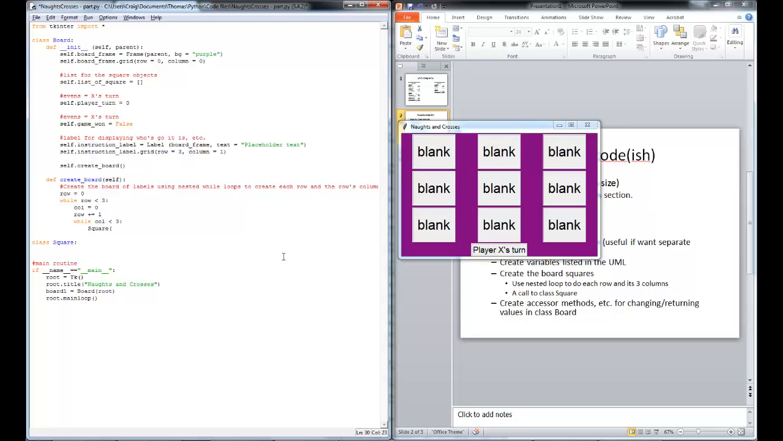So square, we need to pass it row, we need to pass it column, we need to pass it self as well. Now the reason we pass it self is so we can access the board from class square. We can access the accessor methods, which we're going to write in just a second. So we need to pass it self in order to get that two-way communication happening.